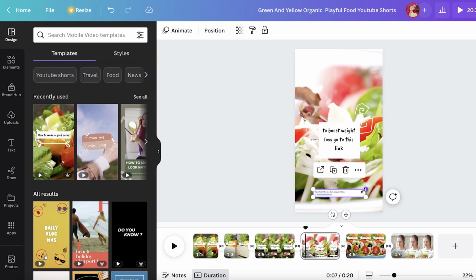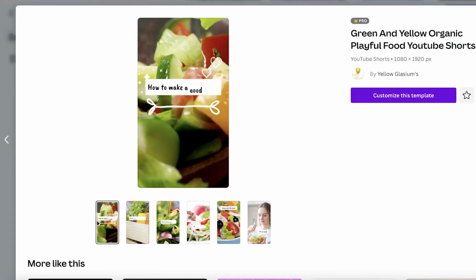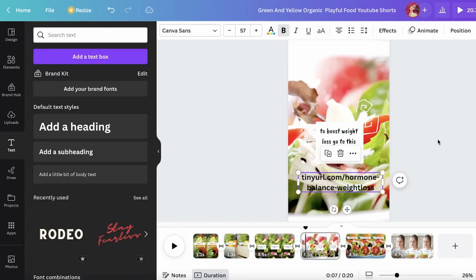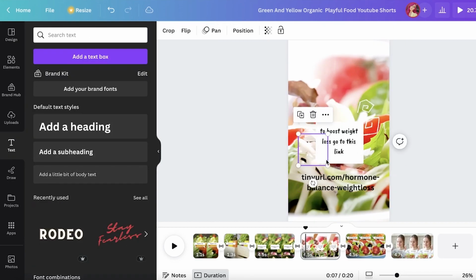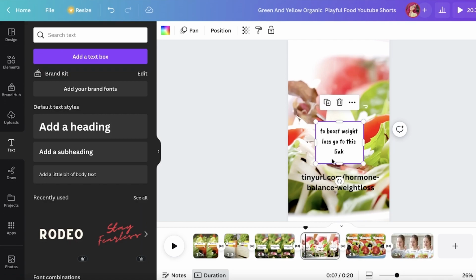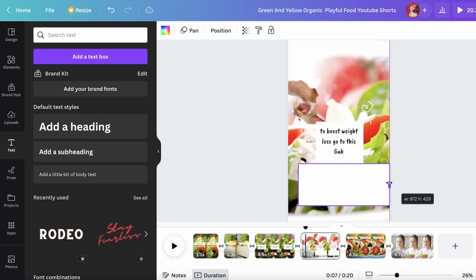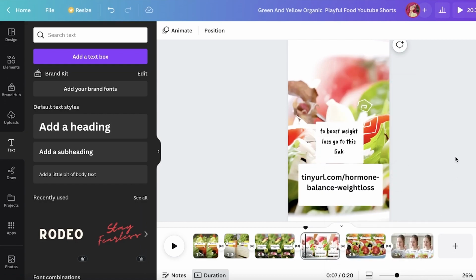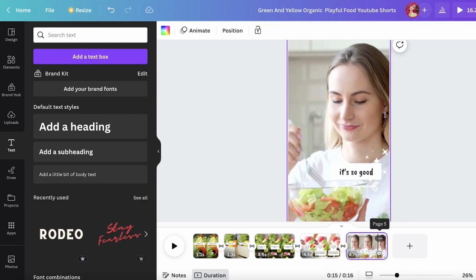But I don't want a link, I just want the text of the link. So I'll copy it, and like this, I've just added our Tiny URL link. And I'm going to add a white background so it's easier to see. Click on layer, click on send to back like this, and I'm going to delete the rest of the frames.